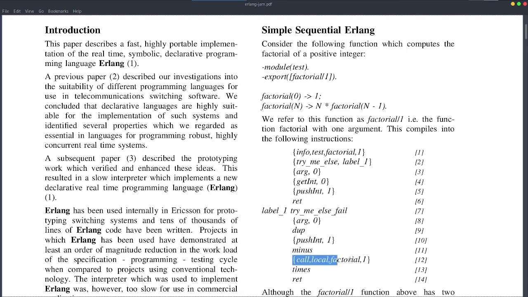So we are recalling this one here. And the result here will be added to the argument of the times function.